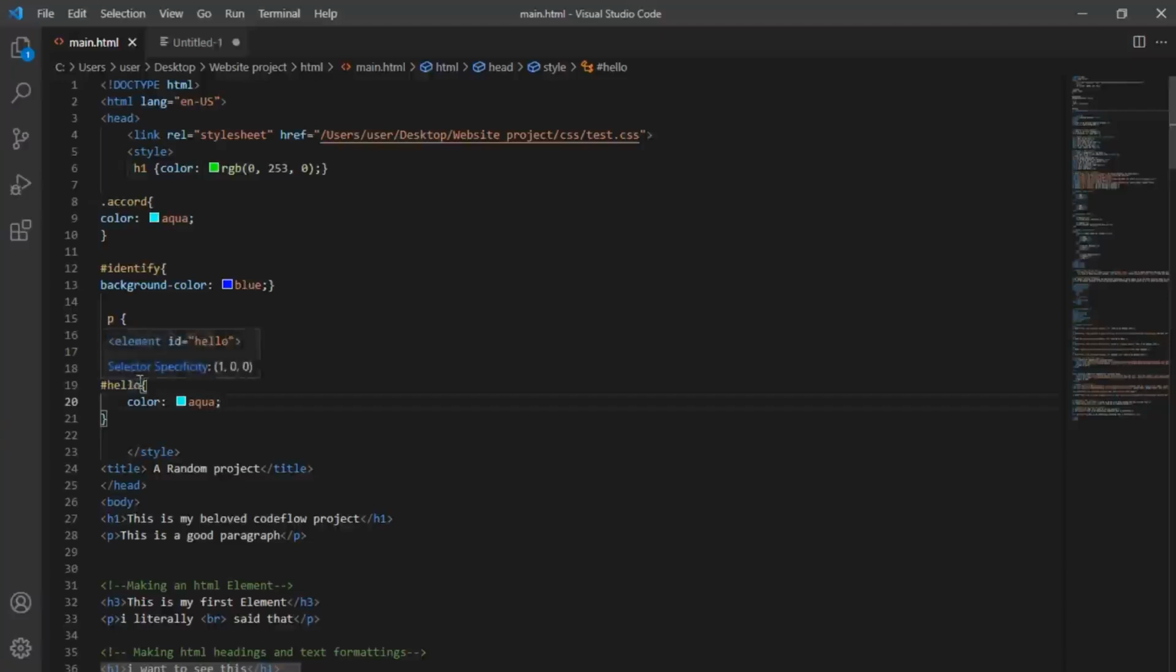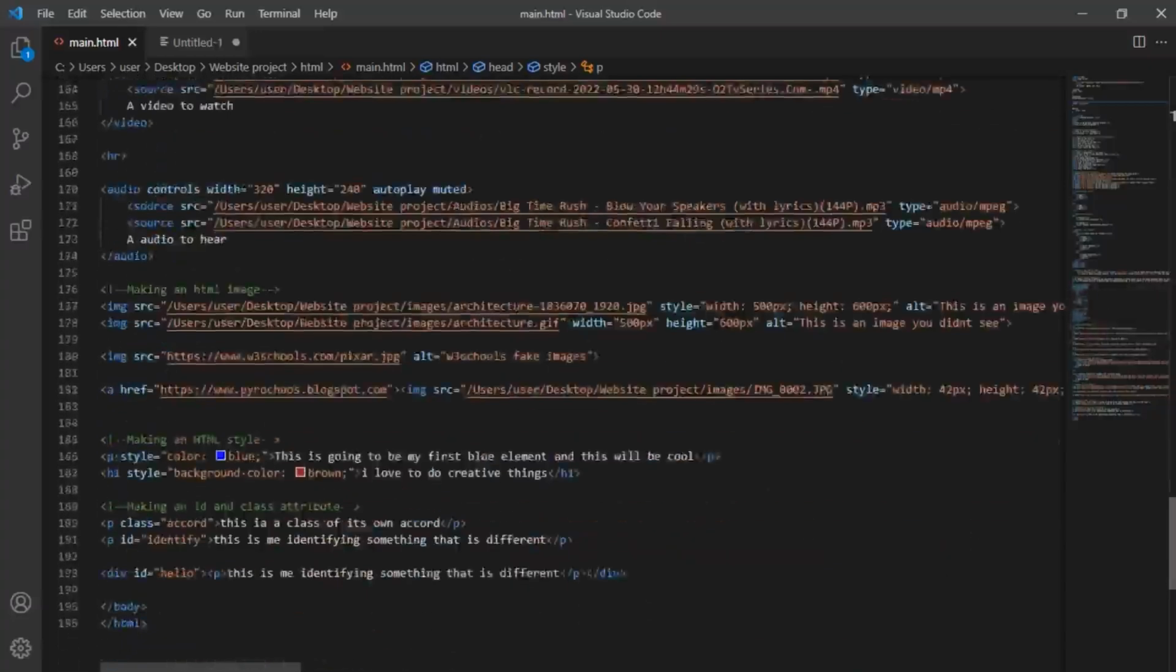The best way to do this is, okay, another way we can select something to make sure that the p tag doesn't affect it is if we decide to select only p tags that have a specific class in it. And so how do we do that?